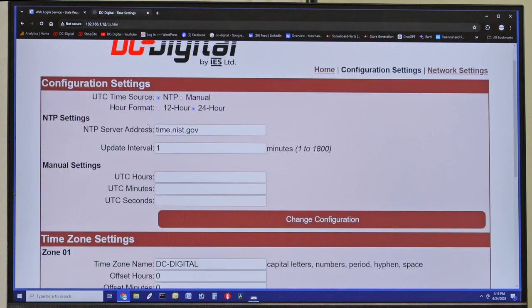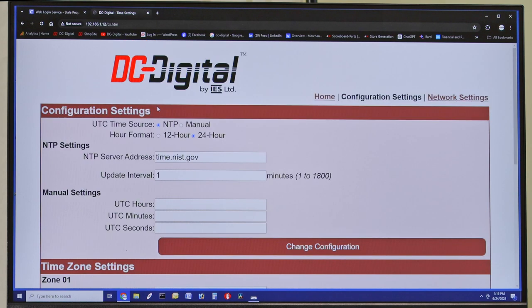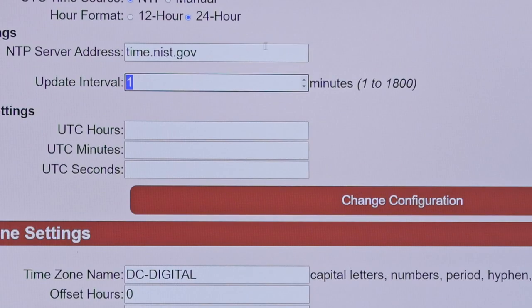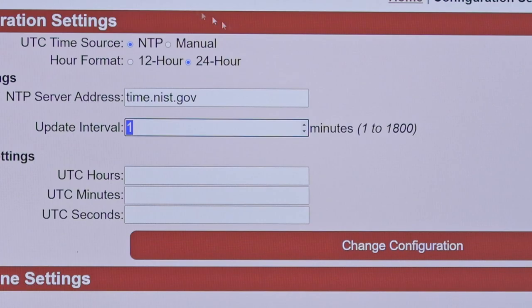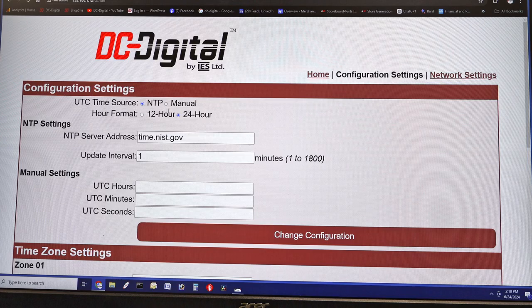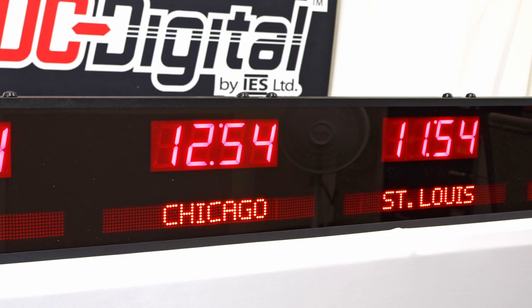In your configuration, you can configure this time zone clock to be synchronized to a network time protocol server. You can enter that information here. Here's the server address. Here's how frequently you update the server. You can also change the hour format from 12 to 24 hour mode. And so you'll see we're in 24 hour mode right now with 1716 UTC. These configuration settings up here are different from our time zone settings, which are down here.